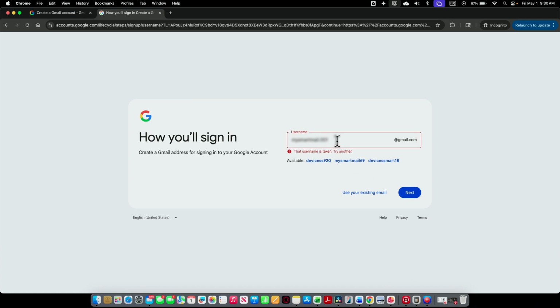And this one is taken already. See here the information. Then you just need to test the one that you want, read the information here if it's taken or not, and try a new one. And there are also some suggestions here. Let me just use 02, hit next.